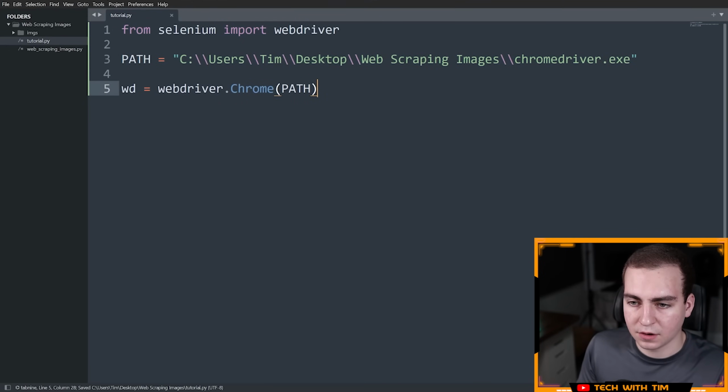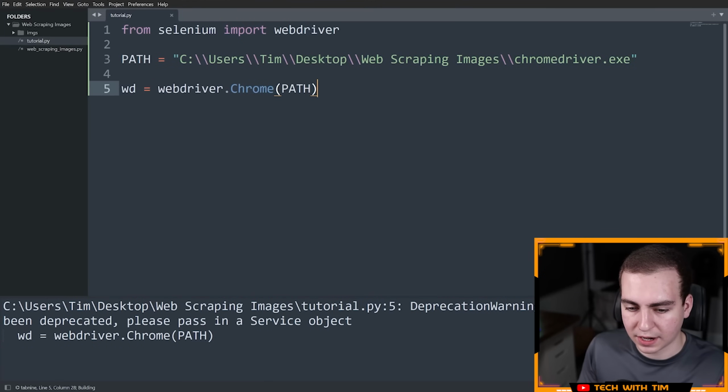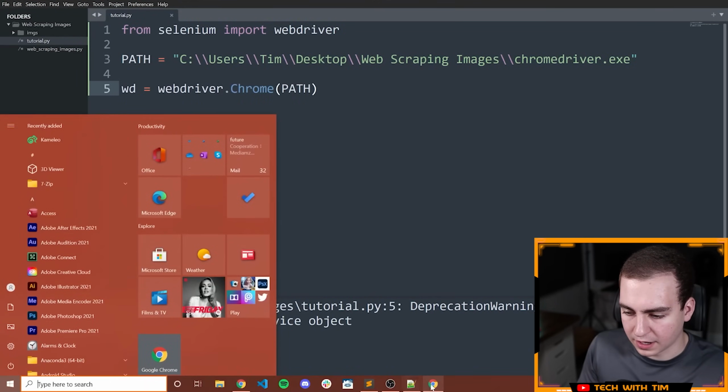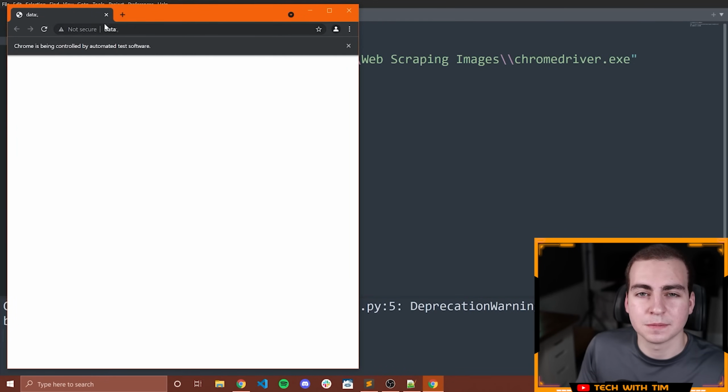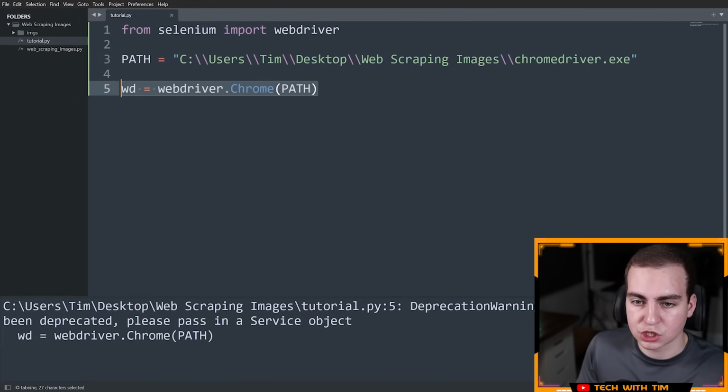So now that we have that, what I can do is just run my code and let's see what happens here. Notice that we're getting this deprecation error. You don't need to worry about that right now. And you can see that it actually opens up a Google Chrome window because I just started my web driver. So hopefully that makes a bit of sense.